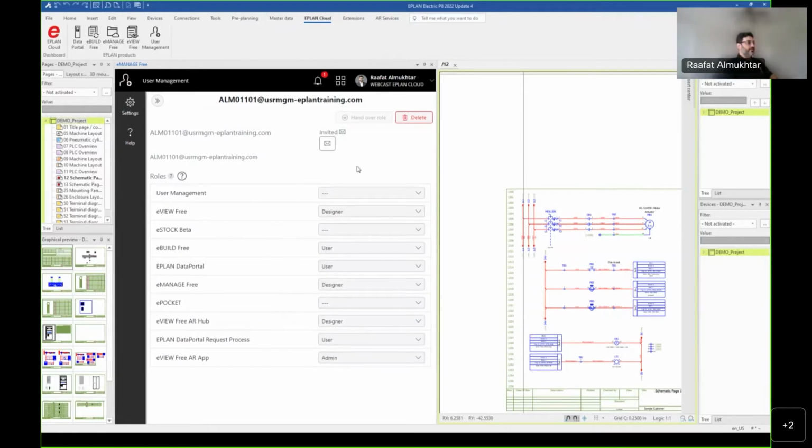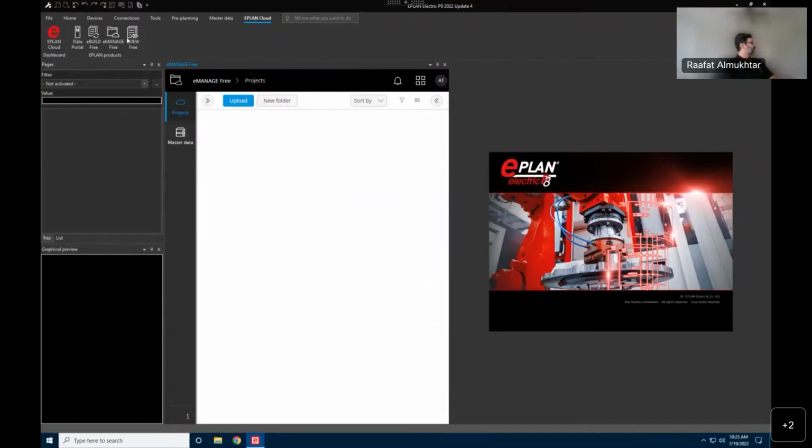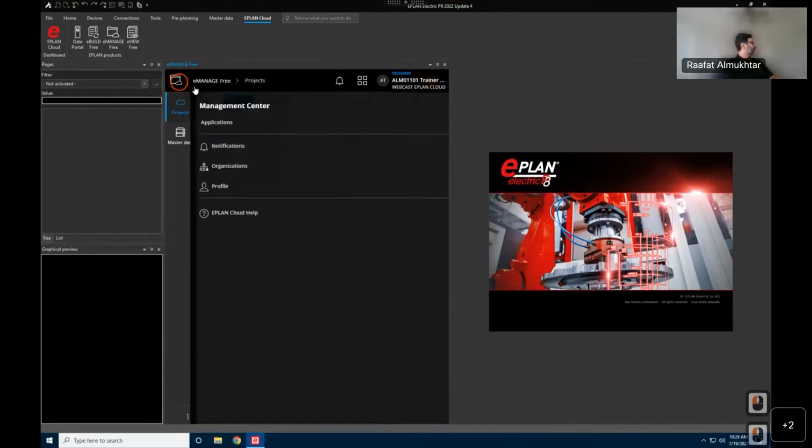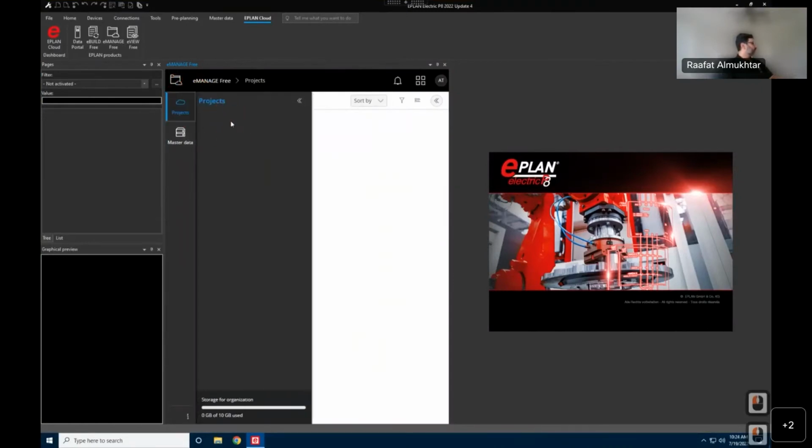So now when I open my account there, I probably want to switch the screens. So this is the other user account. It's on my Strix. And here you see I have those apps and eManage here. This is belonging to the webcast organization now. Okay. And I see here there are no projects shared with the user yet because we did not share any.